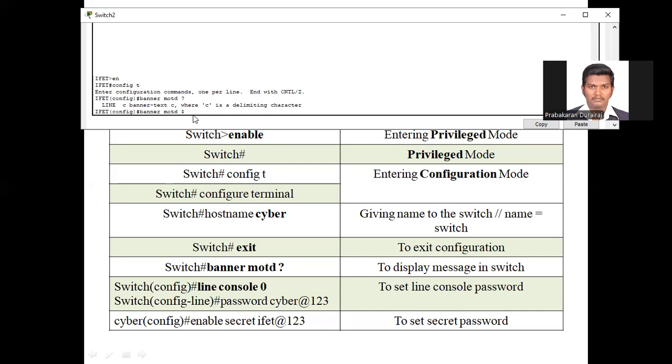Is there any restriction that the dollar symbol must be used? No, it's not like that. I can use a dollar symbol, or a percentage symbol, or an ampersand symbol, or an at symbol, whatever it may be. But here I'm using the dollar symbol, and I'm giving enter.